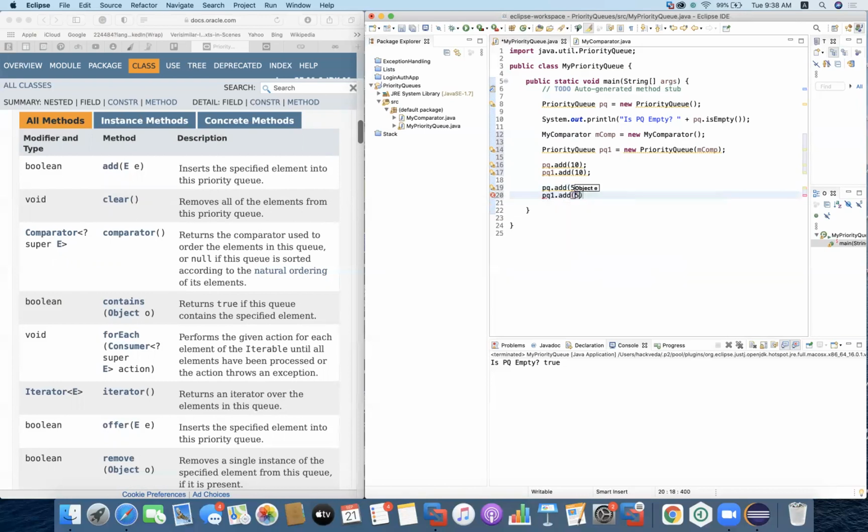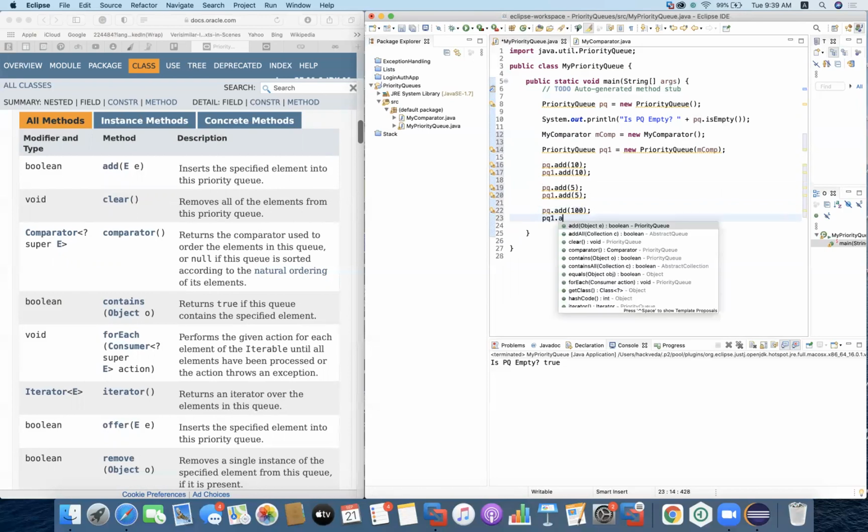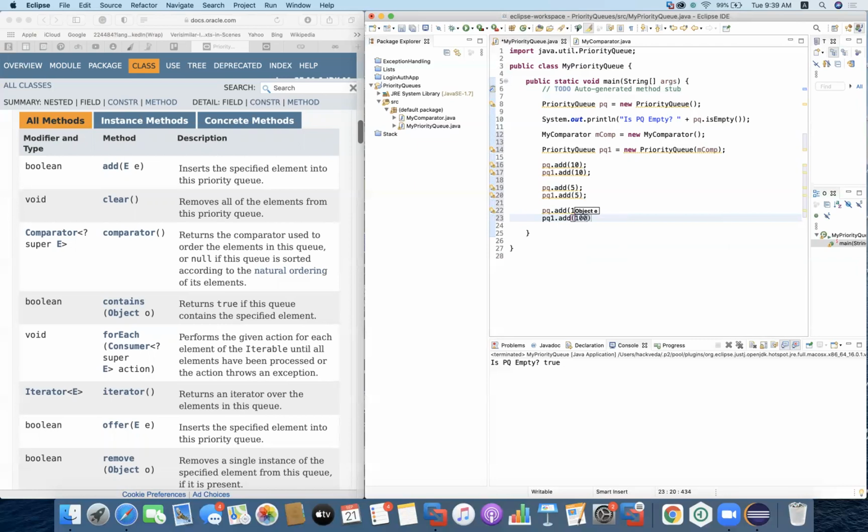pq1.add. I'm going to add 5. So I'm just putting in the same elements just to see the ordering process. Okay. Now I'm going to add pq.add 100, and I'm going to get pq1.add 100. Okay, so I've got a few elements added to the priority queues.